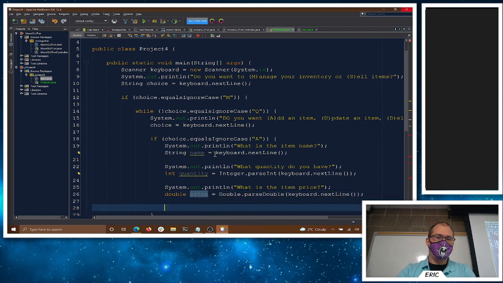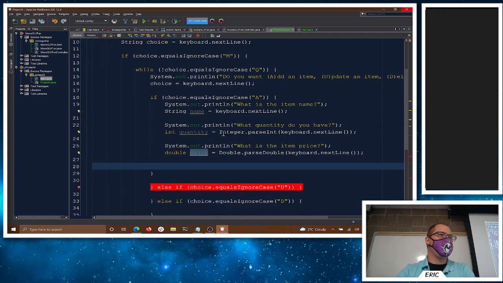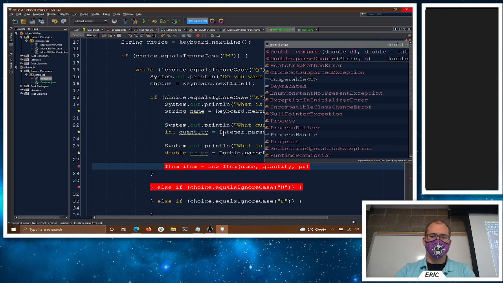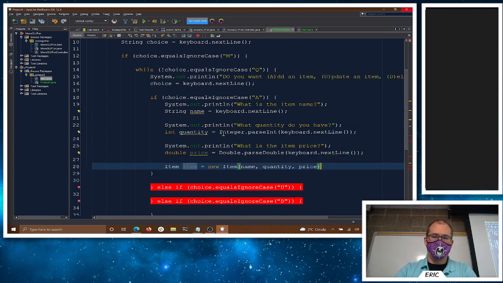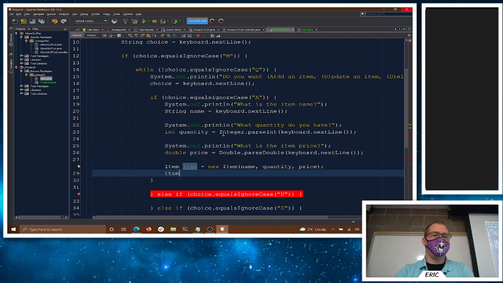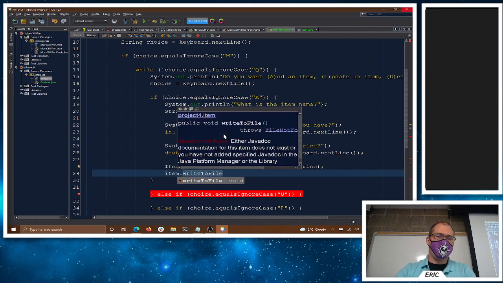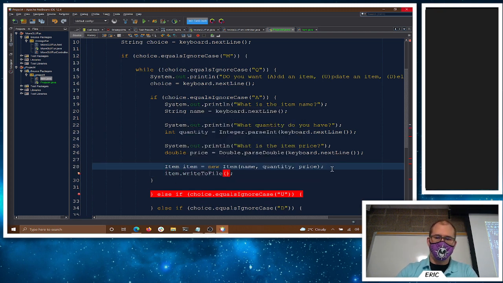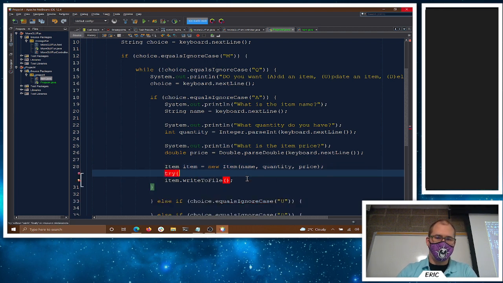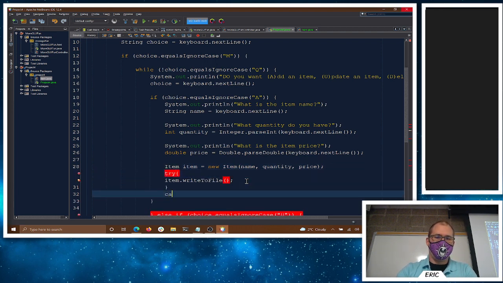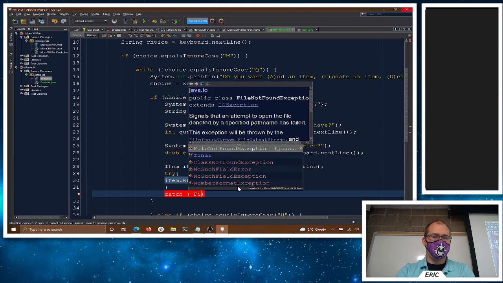Okay, once we have all of those, then we need to make the item. So we'll just call it lowercase item equals a new Item, given the name, the quantity, and the price. Then we need to write the file, so item.writeFile. Now here we should do a try catch, right? So we should try, because we know something bad could happen here. And we want to catch a, what was that, a FileNotFoundException, I think? FileNotFoundException.